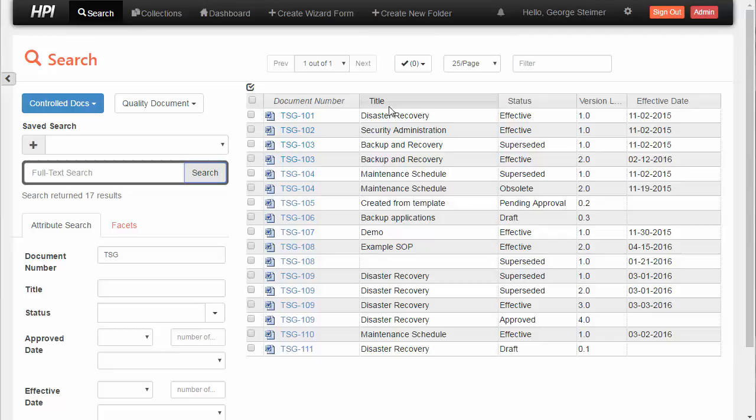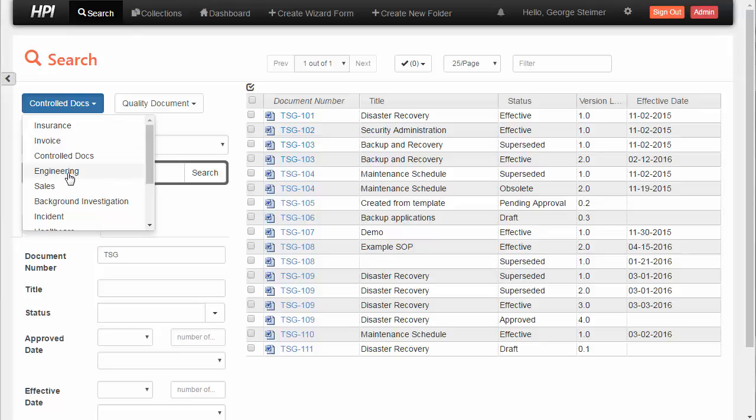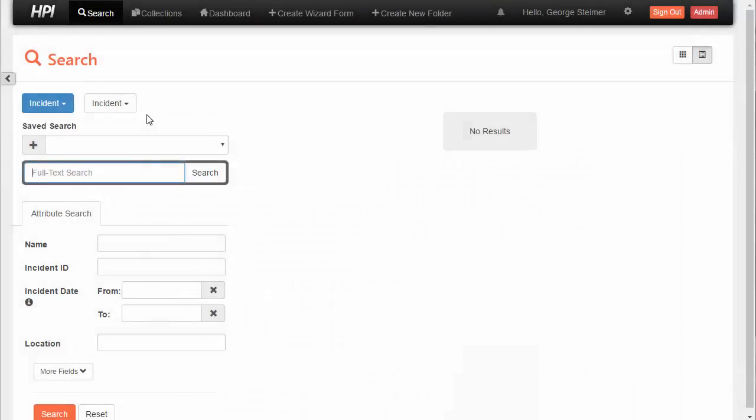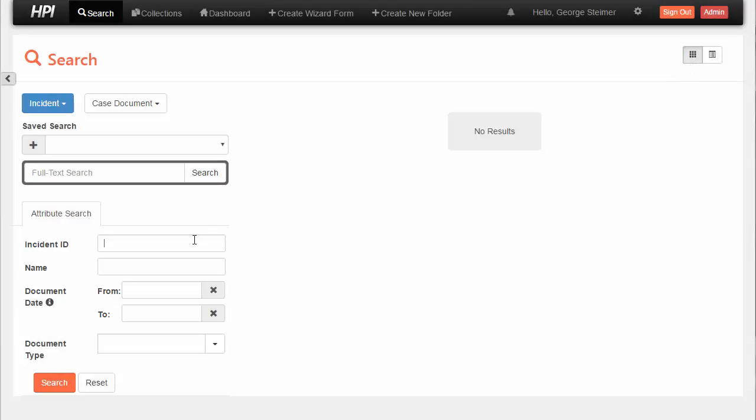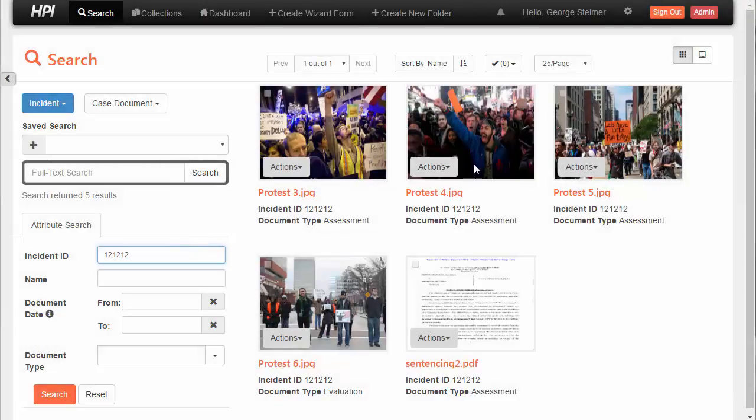Now this works great for document-centric searching, but what if you're searching on more digital asset type things like images, for example? So I'm going to head over to our incident track, and we have an example here where I'm going to search for case documents, and I'm going to search for them in what we call grid view. So I'm going to do my search, and now when these results come back, they come back in a little bit more user-friendly way when I'm looking for images.